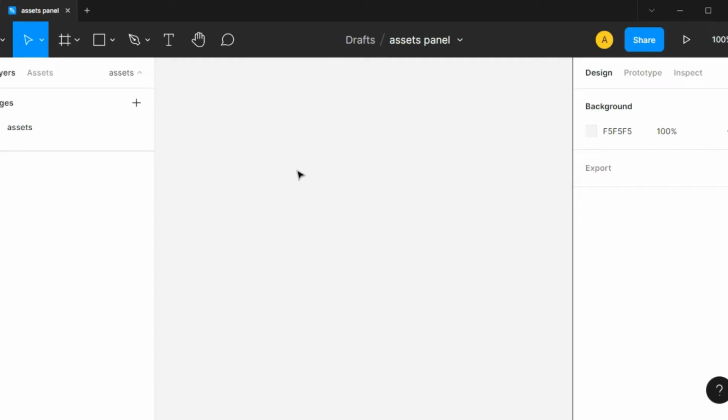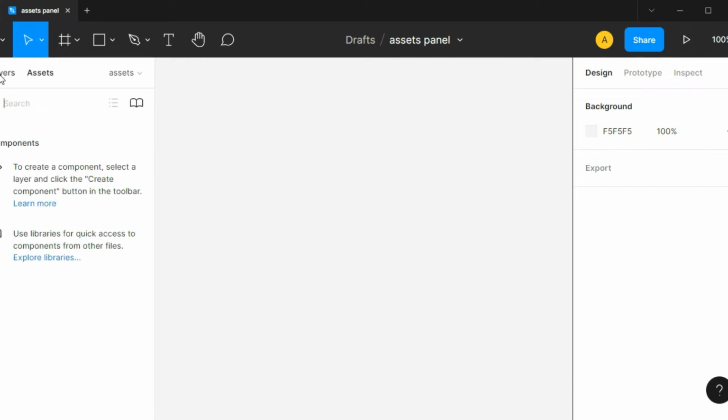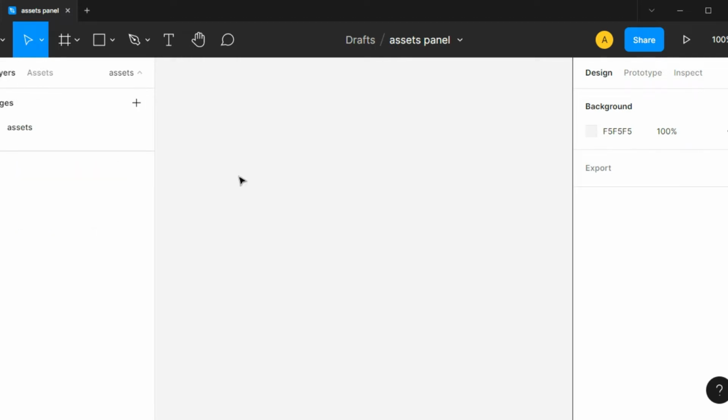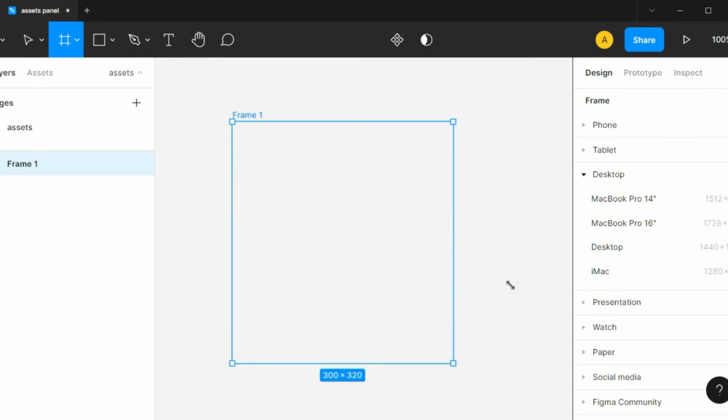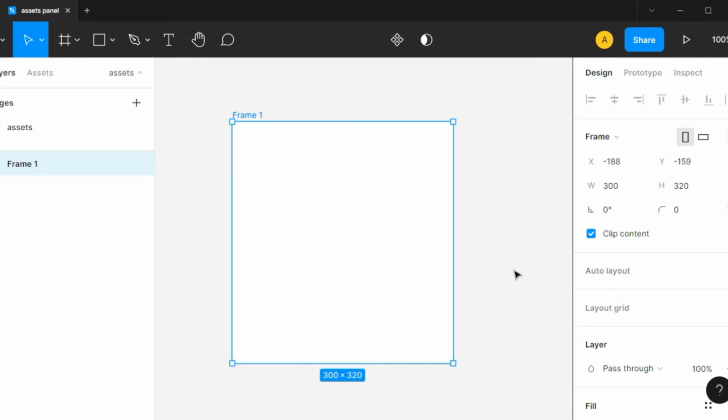So our topic today is how to use the assets panel and what the assets panel is used for. Before we move into that, we will first have to know what the assets panel is used for, and for that we will need to make a component. So we will also need to know what a component is. For that, we will just make a card right now.